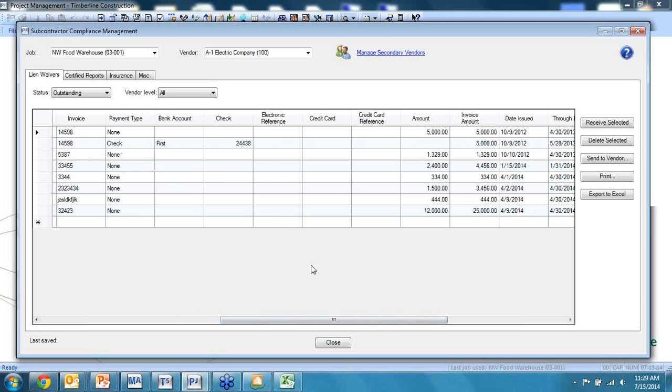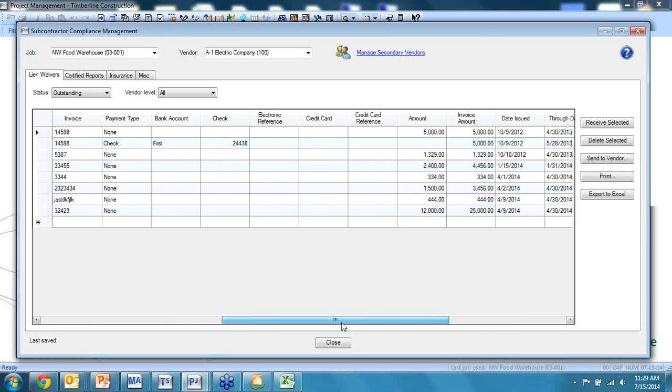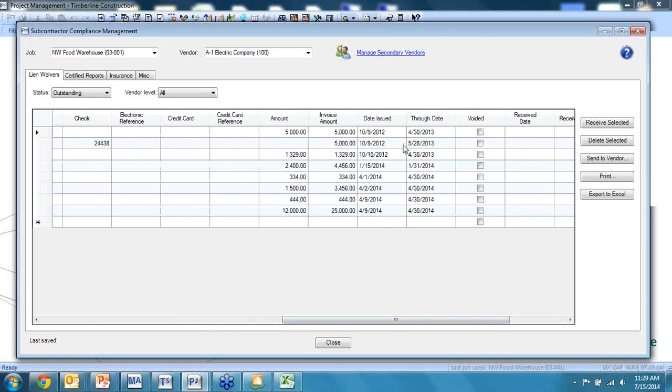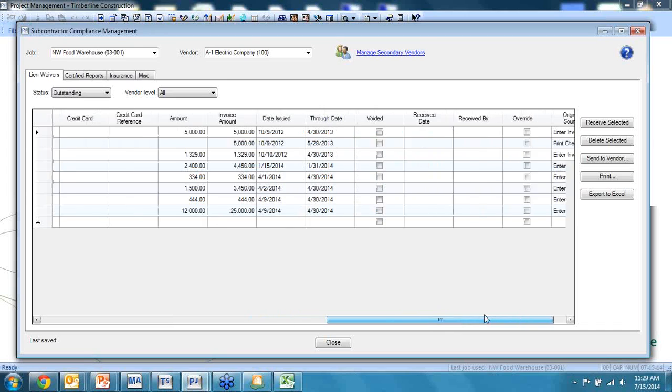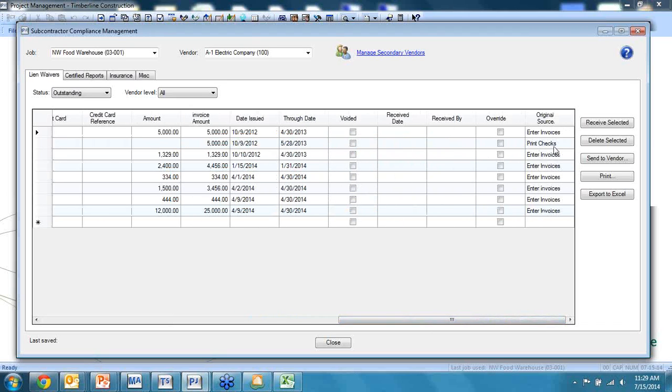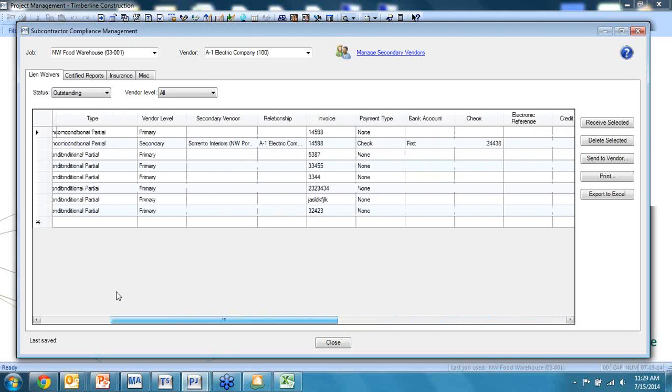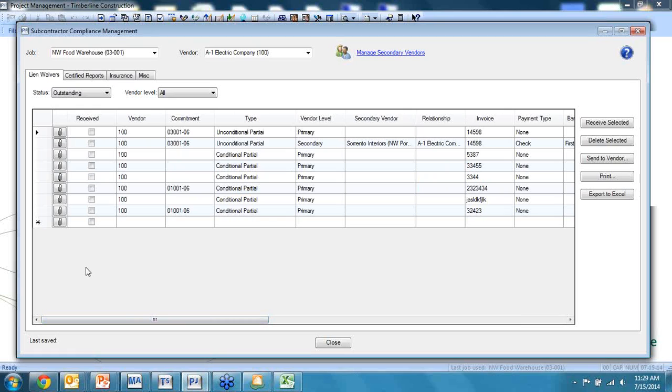This will show the bank account, the check we cut. It'll show me the amount that we put in there, and then information about have we received that back and do we need to override it. So we've got all that information that's being automatically fed from accounts payable.